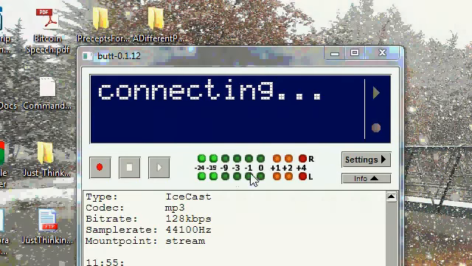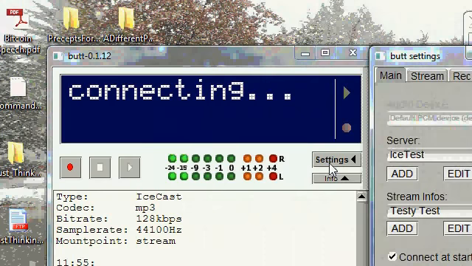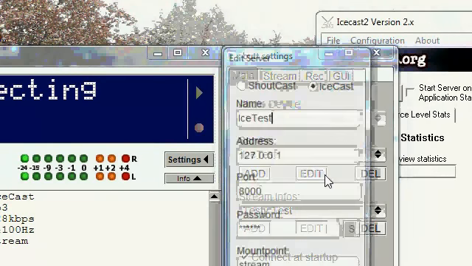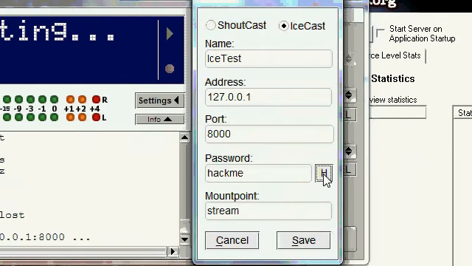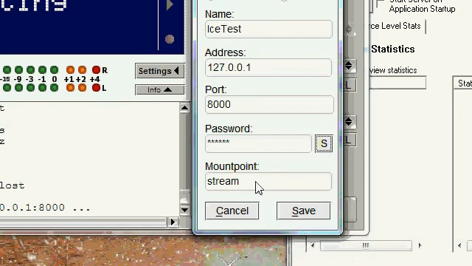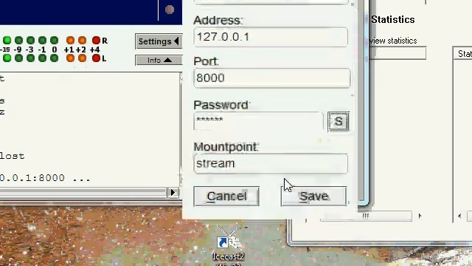Now you need to work on BUTT here. Here are the settings that you need to set for BUTT. First, you need to give it a name, the IP address you're going to, the port number, and the password here. Very simple, just hide and show it right there, and then give it the mount point. If you're using MP3, you don't need to put in the .mp3. If you are using OGG, you need to put in the .ogg. Go ahead and save that.